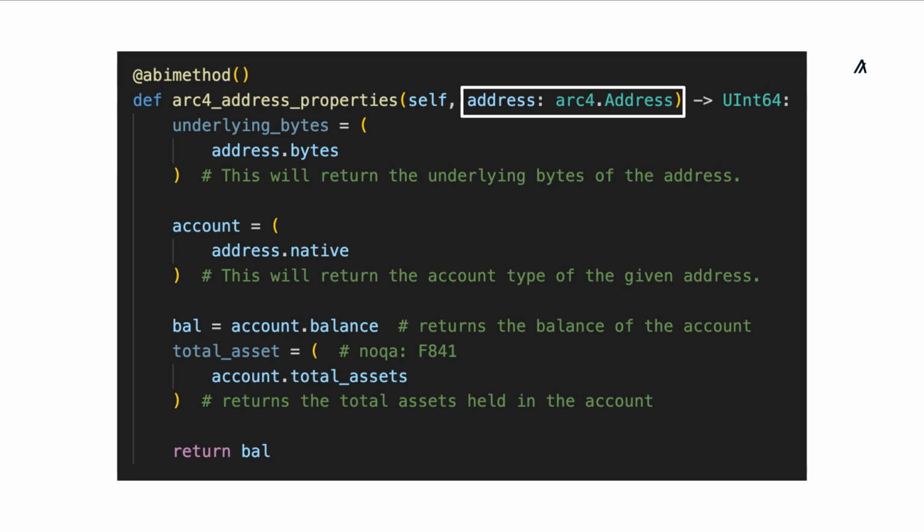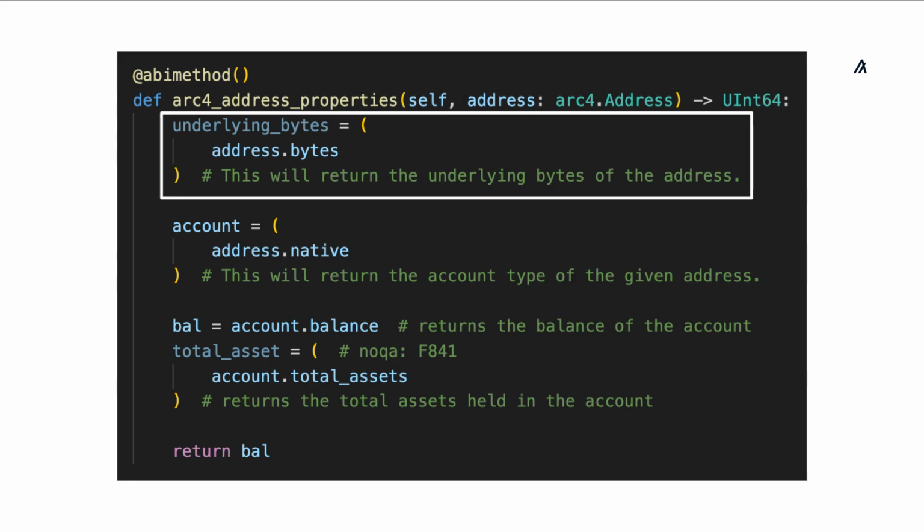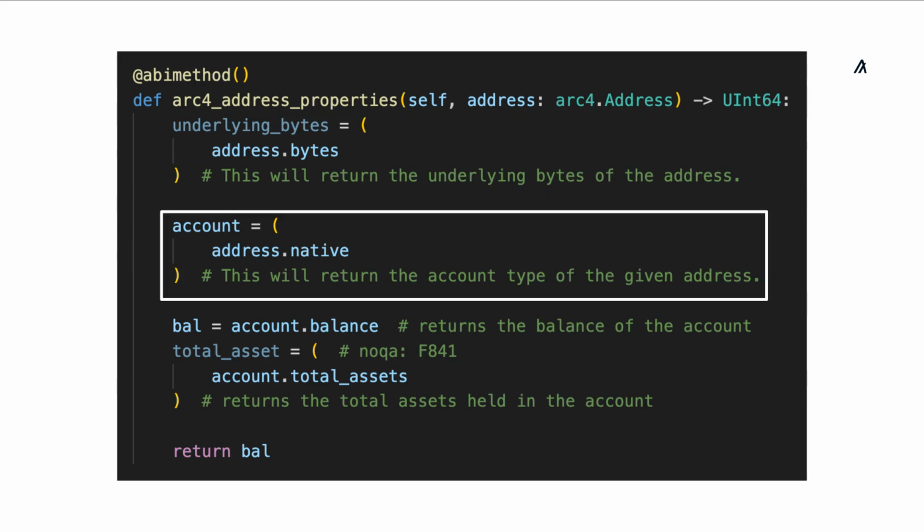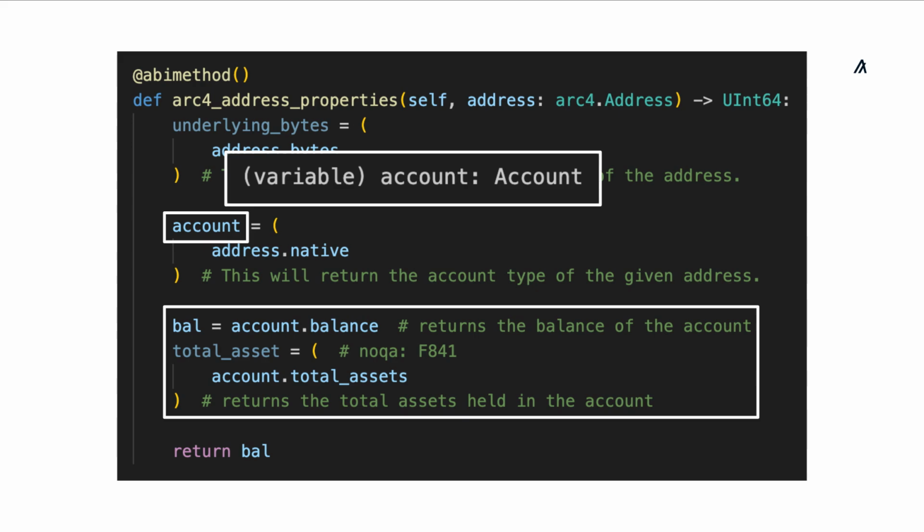When a method accepts an ARC4.address type as an argument, you have two main ways to work with it. If you need the raw address data, you can access the underlying bytes using the .bytes property. If you want to work with the full account details, you can convert it to an account reference type using address.native. Now, the account variable is an account type with access to various properties.